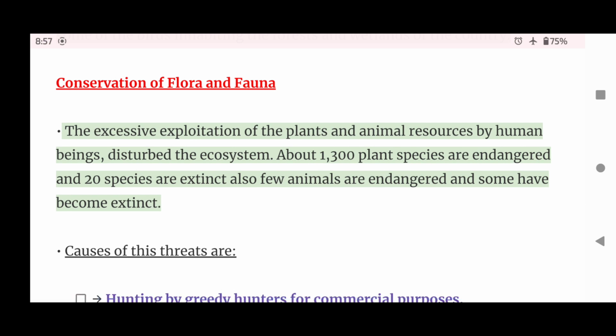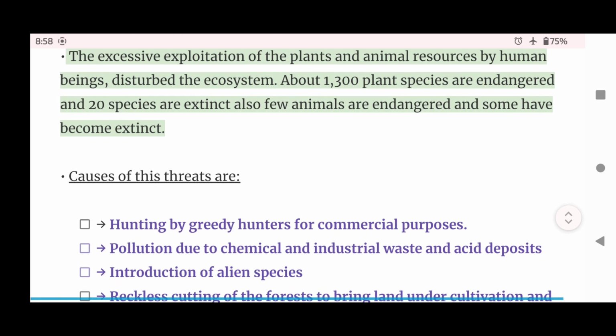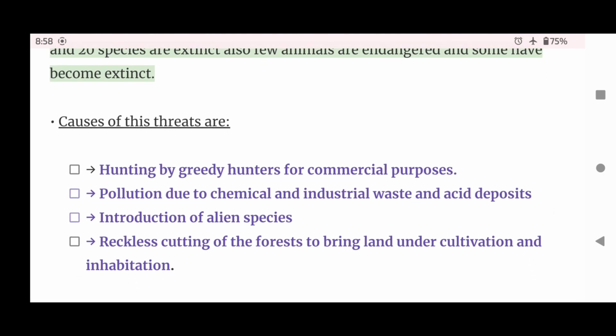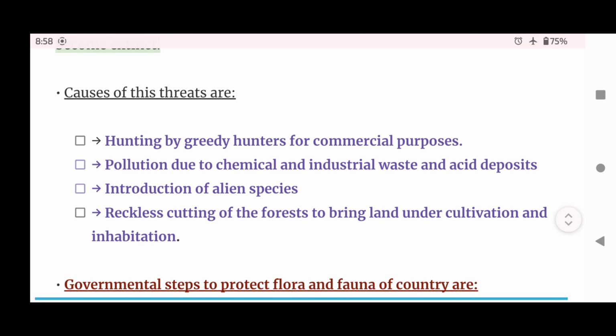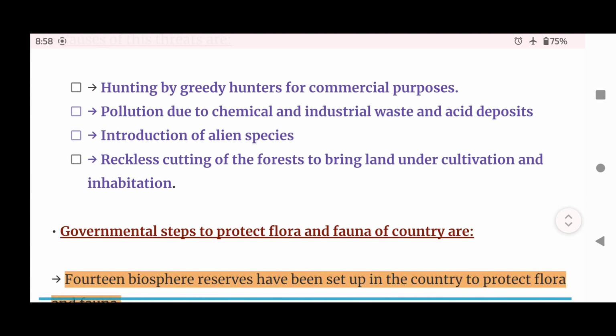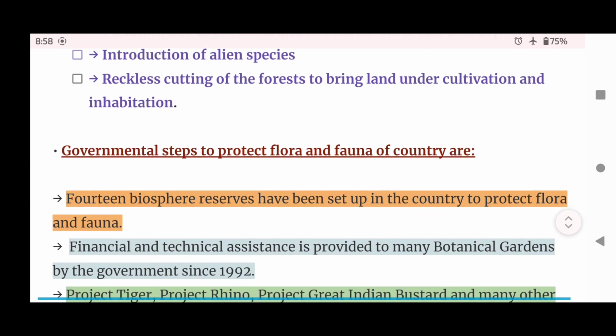The excessive exploitation of plant and animal resources by human beings has disturbed the ecosystem. About 1,300 plant species are endangered and 20 species are extinct. Also, a few animals are endangered and some have become extinct. Causes of this threat are, first, hunting by greedy hunters for commercial purposes, pollution due to chemical and industrial waste and acid deposits, introduction of alien species, and reckless cutting of forests to bring land under cultivation and habitation.